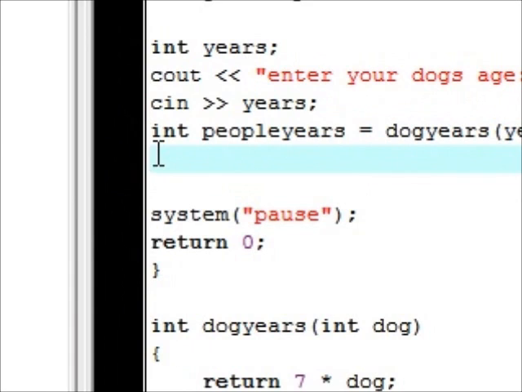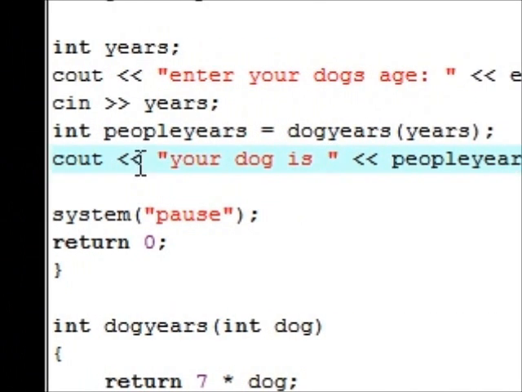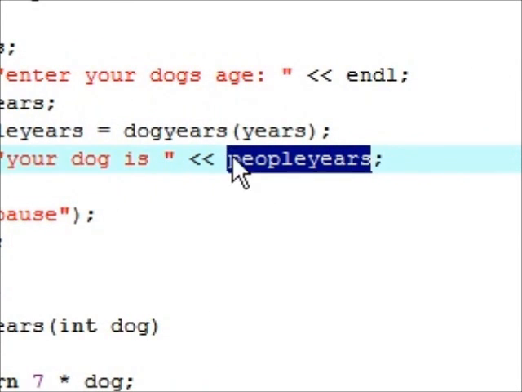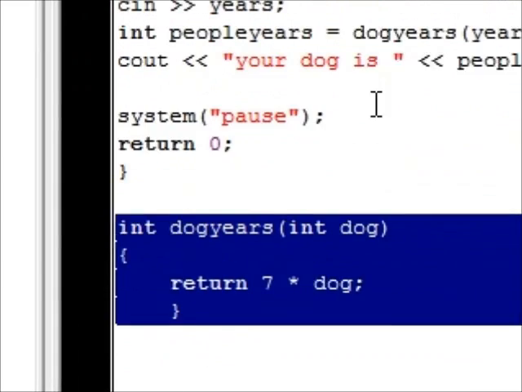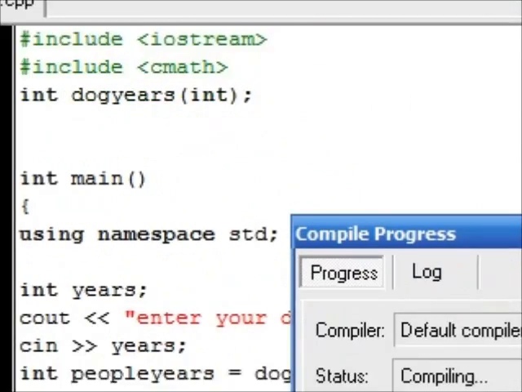So now let's output our final product. Type in cout for output, and let's type, your dog is, leave a space, let me move this over, and type in peopleYears. What this will do, finally, is write your dog is and then give whatever number that this calculated. So let's go ahead and save this, compile and run. Hopefully I don't have any errors.